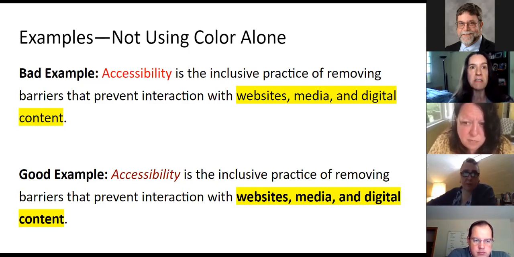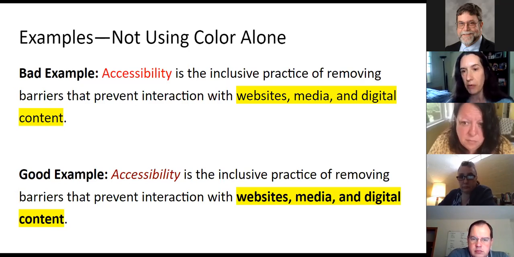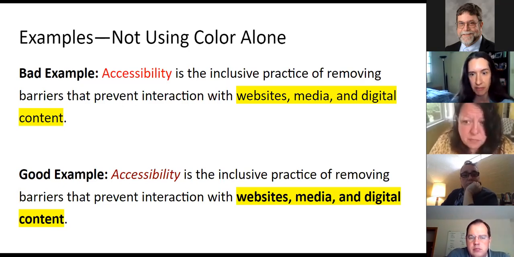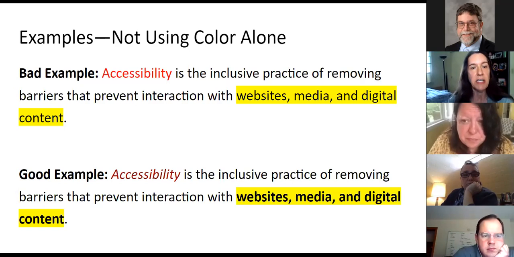If someone has a color deficiency or color blindness, they'll most likely be able to see a gray box behind the websites, media, and digital content where it's highlighted. However, being able to see the gray box may make those words very difficult to read. The color contrast may be low enough that those words will not be discernible. And they may or may not be able to see that the word accessibility is in red, because that's one of the most common color blindnesses.